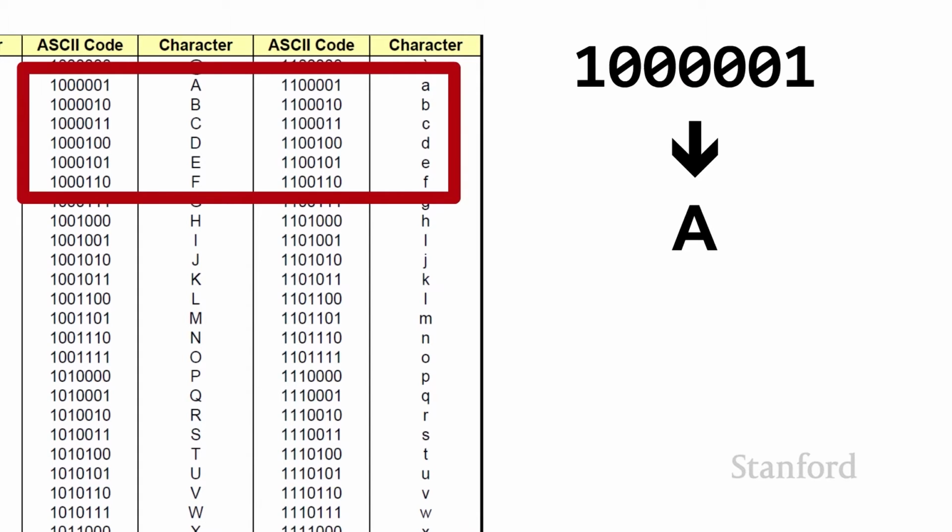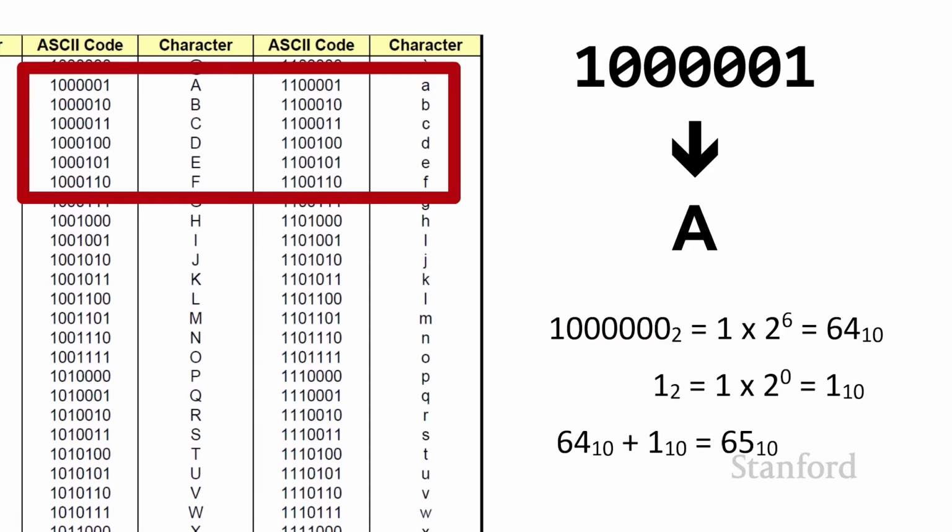Let's take a closer look at our original bit pattern for the letter A, 10000001. As we've seen, if we're working with a program that works with text, such as a word processor, this will be interpreted as the letter A. However, if we're working with a different program, say a program that's designed to work with numbers, this could actually be interpreted as the number 65. Why? Well, let's take a quick look at the math here.